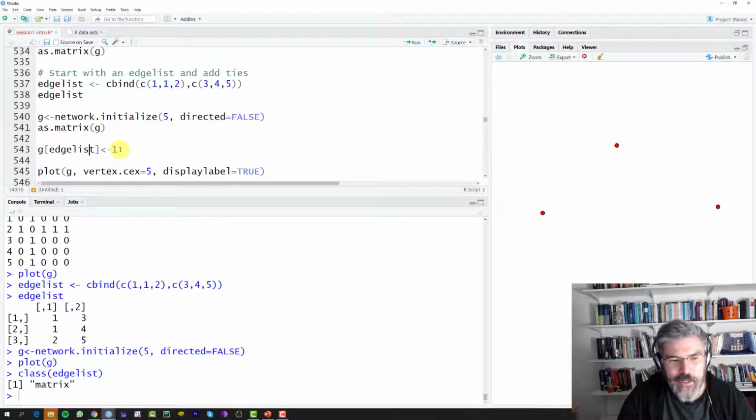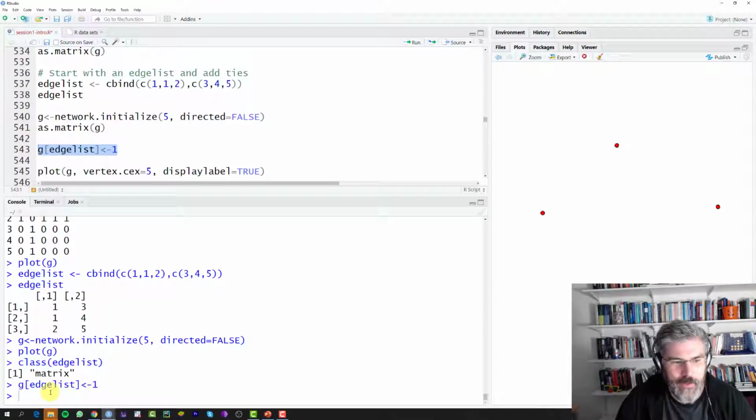So what it essentially does is use this matrix as indices for where it should change values of the other matrix, of the underlying adjacency matrix of the network G. It's pretty clever. So let's do that. Let's run that.